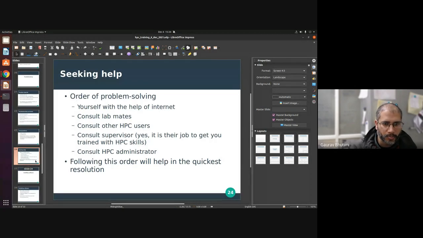Right. So what is the order of problem solving? Well, first you consult with yourself with the help of the internet. Okay, so read the log files, read the error files, try to think about what's happening, go through all the problem solving strategies, and then check the internet for any error messages you are getting. Whatever's happening, try to figure it out yourself. Okay, try to sort out the problem by yourself.